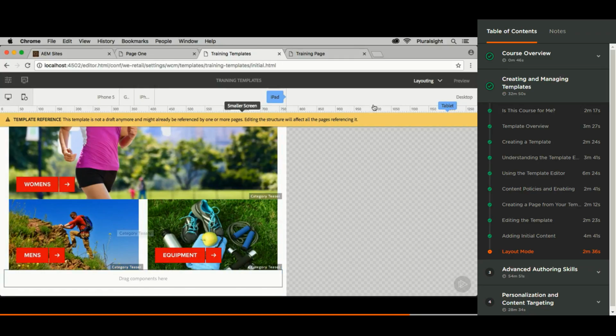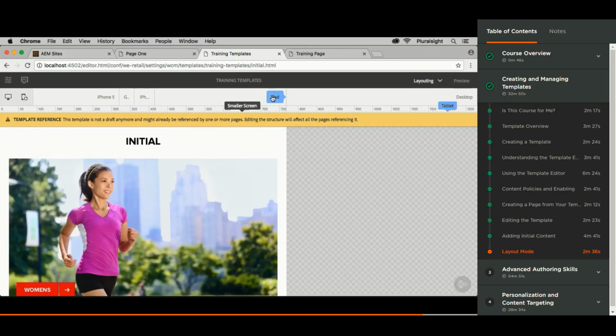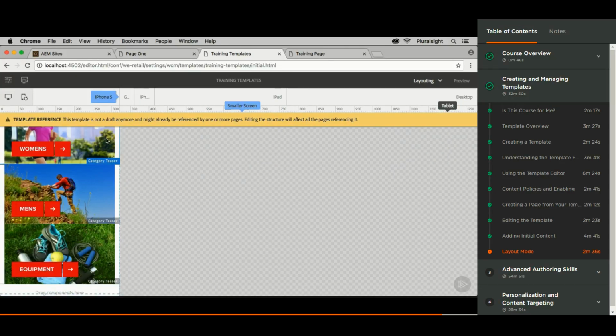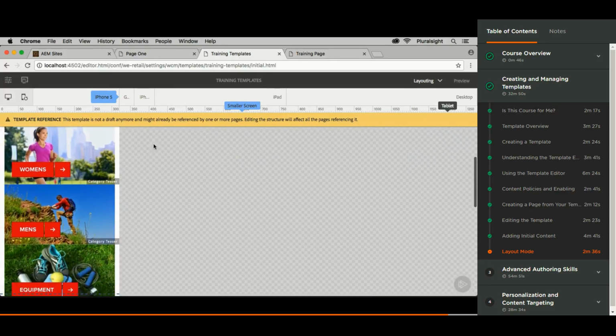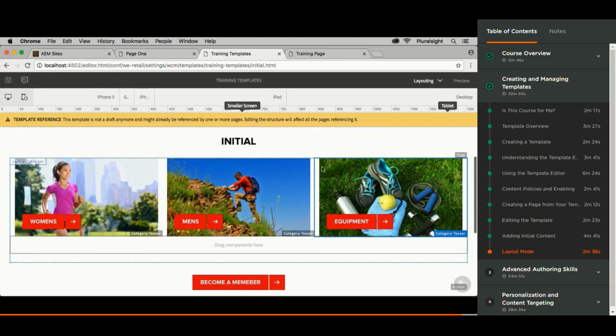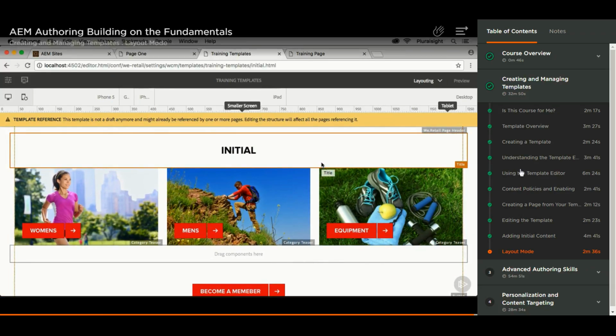So now we have a different view for desktop, 3 side by side, iPad, 1 large and 2 side by side, and then one for iPhone 5 where all 3 are stacked on top of one another. So using the layouting mode, we're able to adjust the layout of our content within our templates.